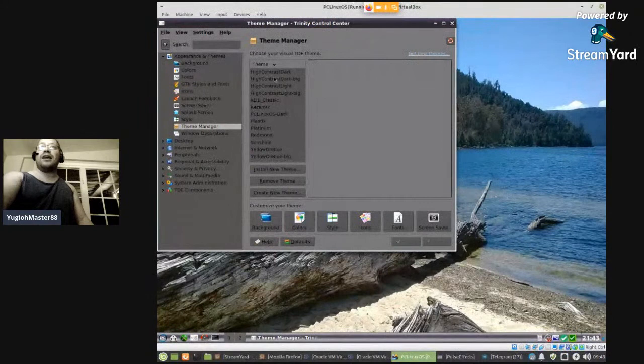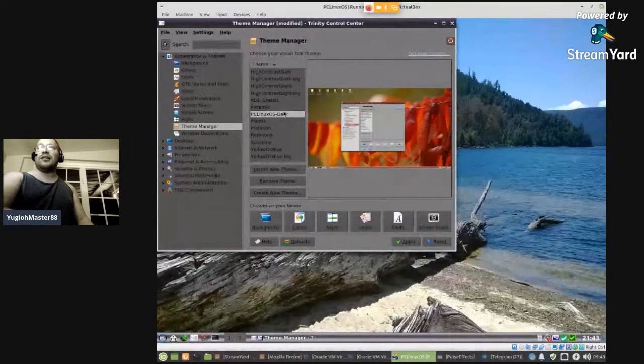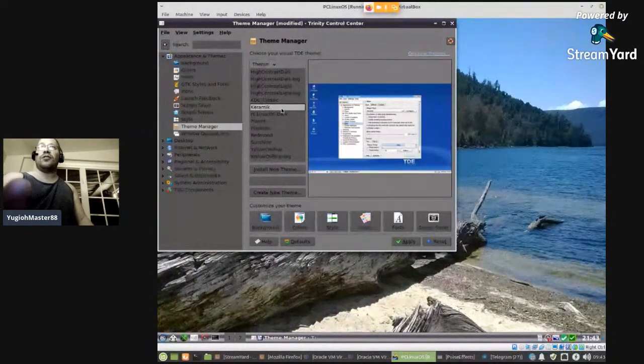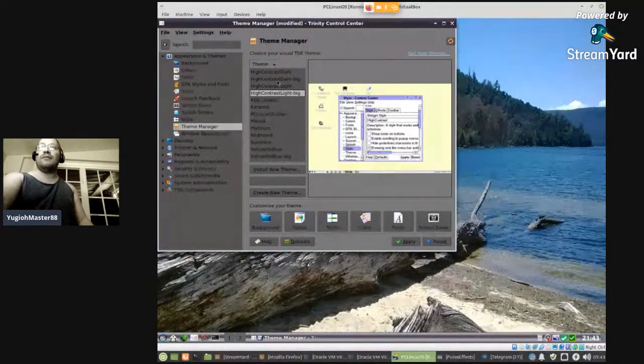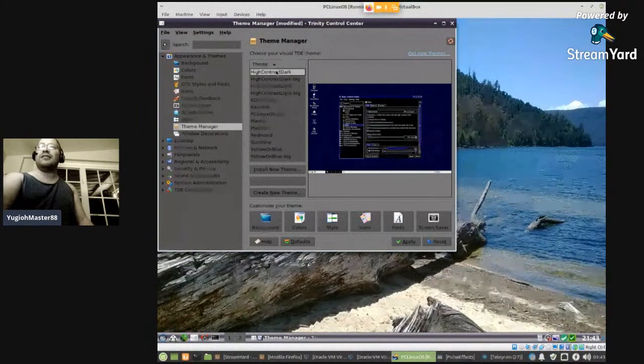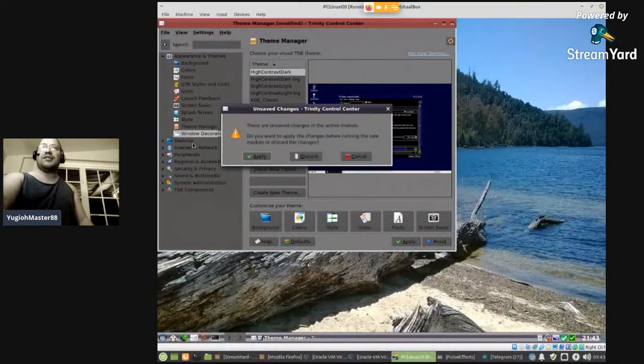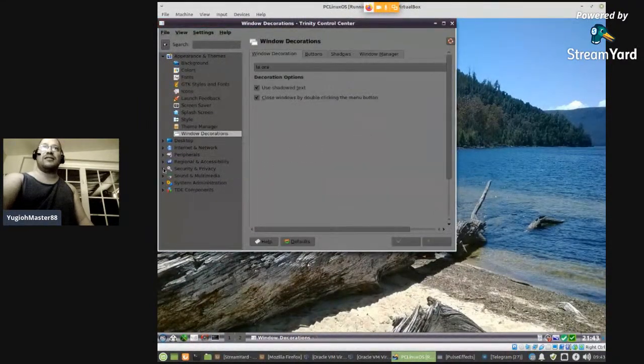You also got the theme manager right here. So if you want a dark theme, you can go with a dark theme. And to be honest, I love a good dark theme. Love a good dark theme. Here's a few other themes, too. I mean, you can just do so much with this and get a lot out of it.